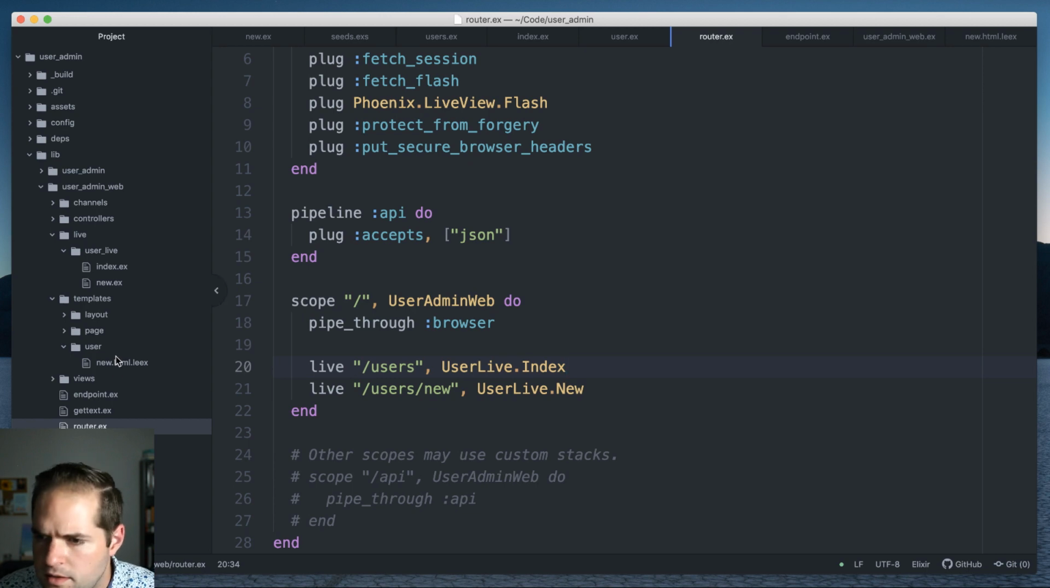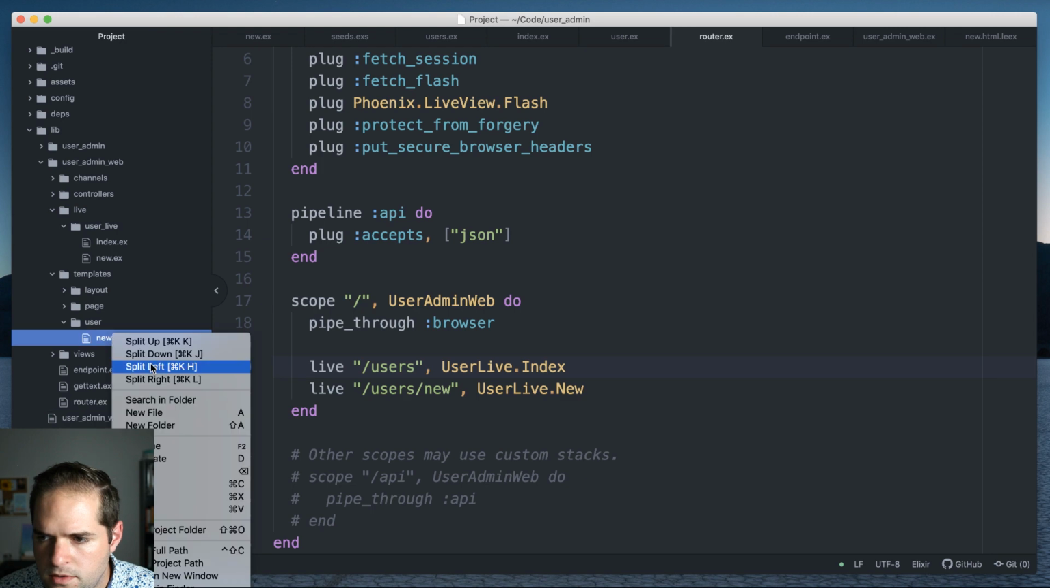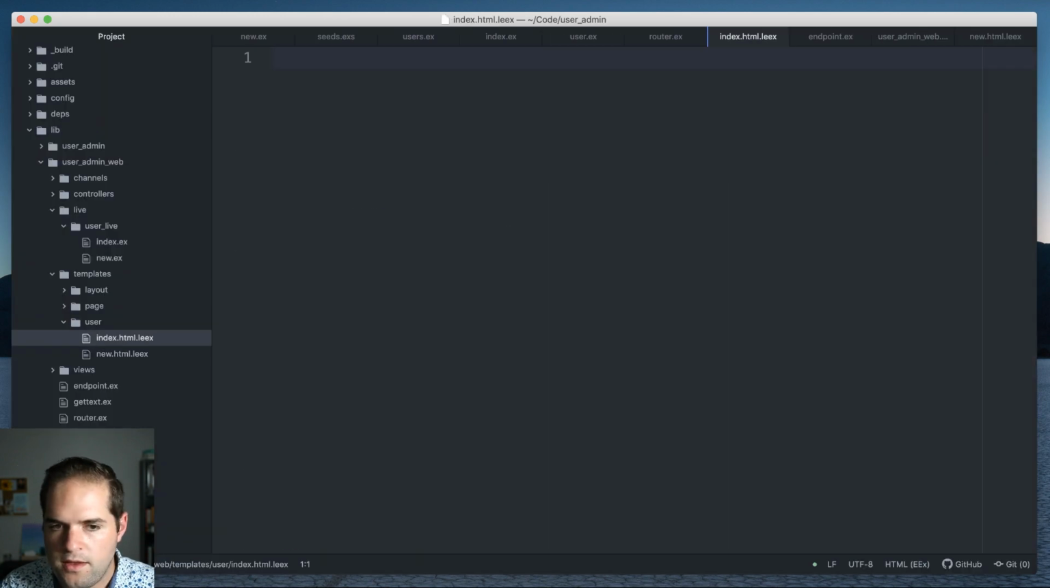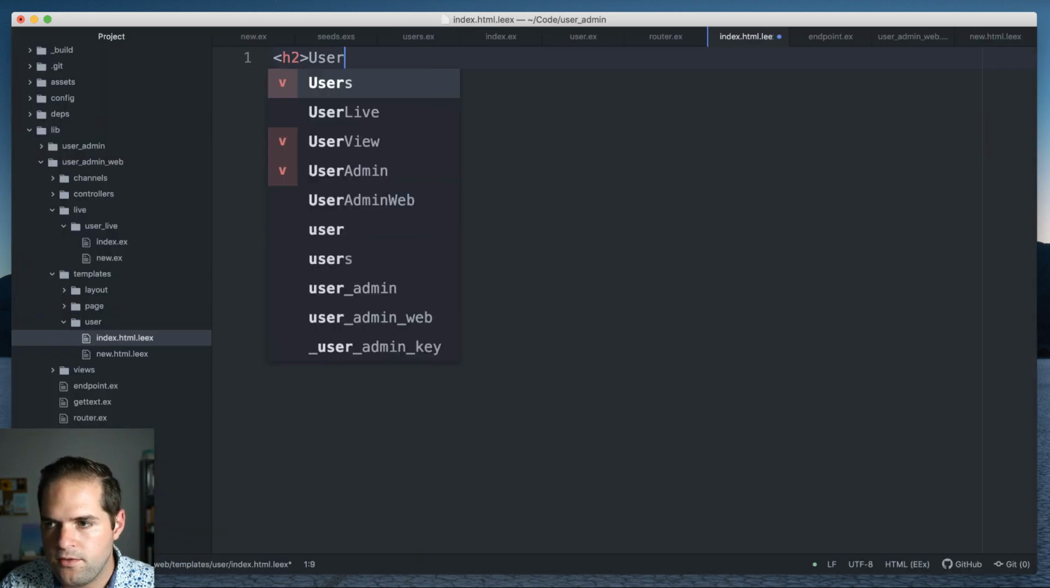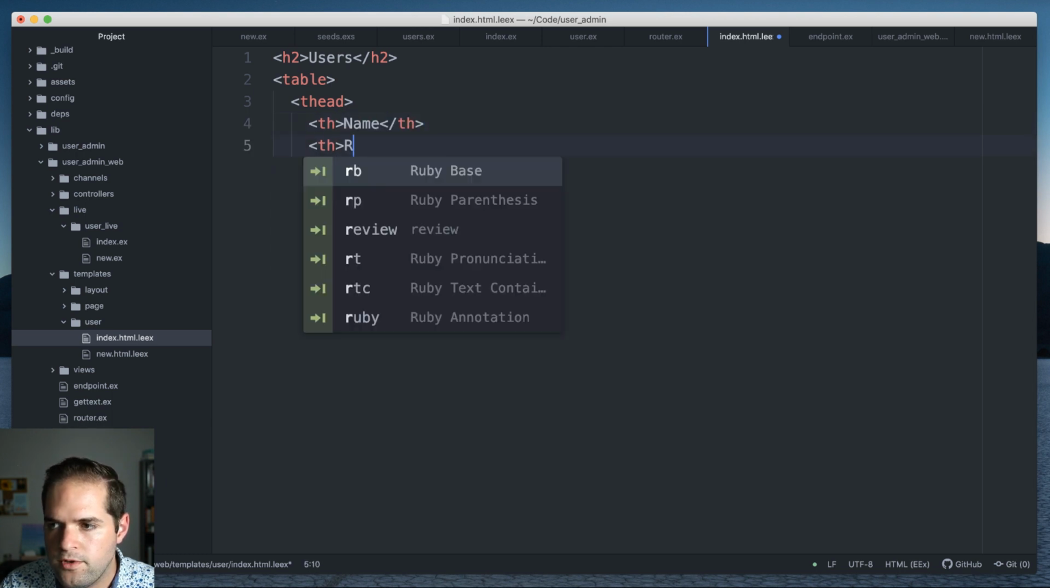So if we go into our templates directory for users, let's create a new file, index.html.leex. So in here, we'll have our list of users. So we'll create a table. And so that's going to have two columns. So it'll have a name and it'll have a role.